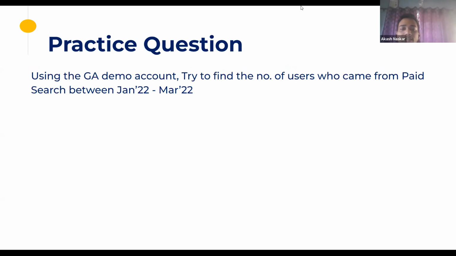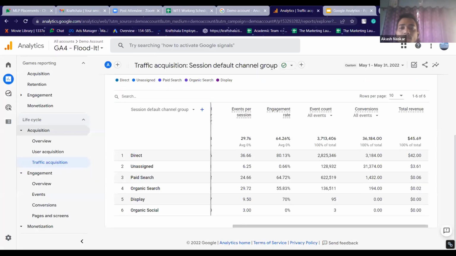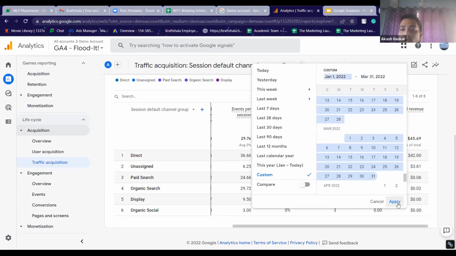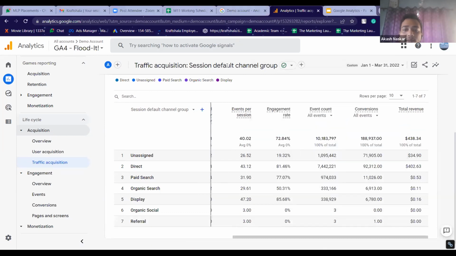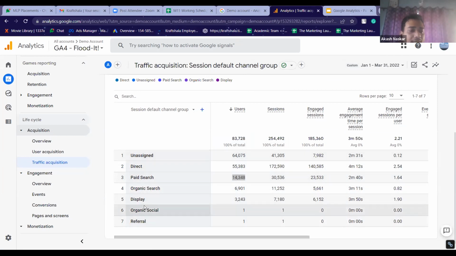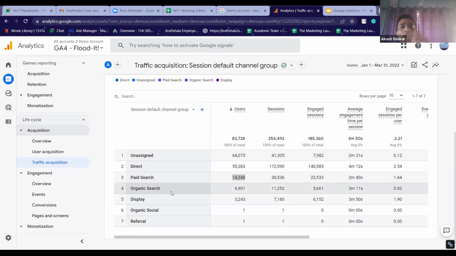Okay, a lot of you are saying 14,348. So let us see the number as well. Let me change the date to January to March 2022, and the number from paid search. So paid search, the number is 14,348. You guys are saying 14,348, so this is the correct number, right? Based on this, we can identify where our users are coming from from an overall perspective.